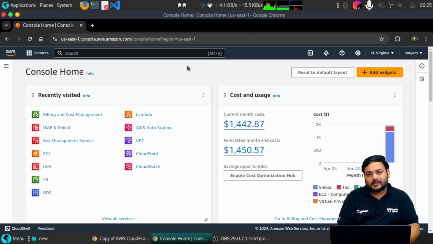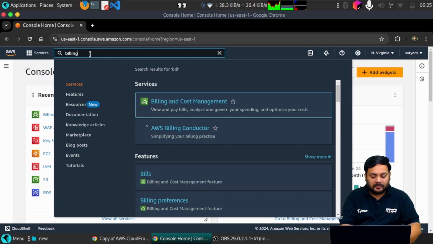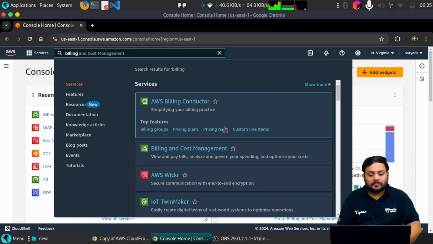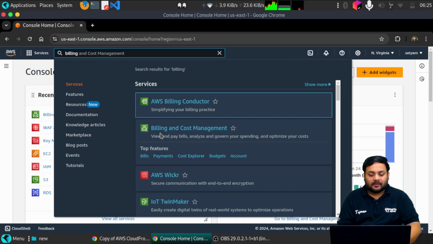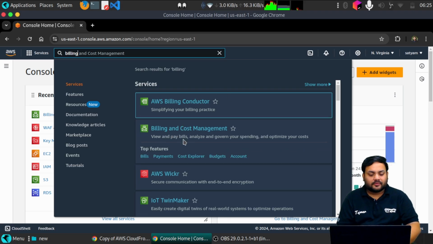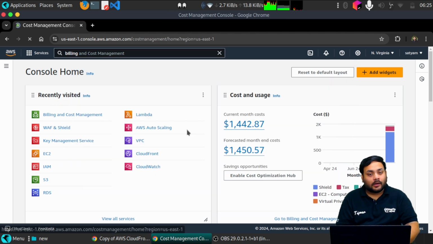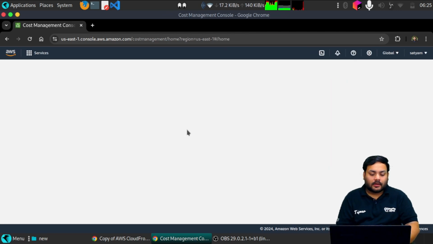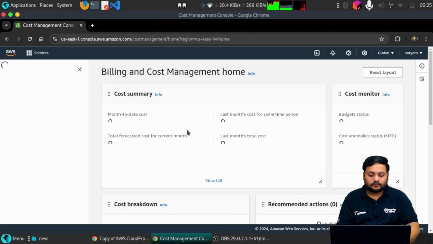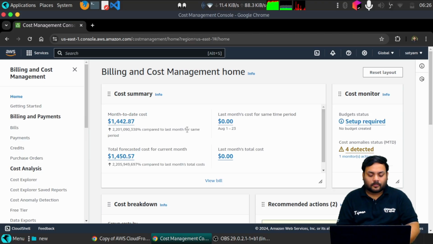As you can see, I'm in my console home, and in the search bar I'm searching for billing. Once you search for billing, you will get AWS Billing Conductor, and Billing and Cost Management. So we are getting lots of options. Now let's click on Billing and Cost Management. It will take some time.